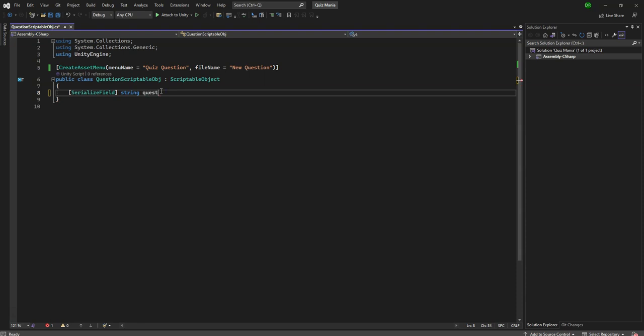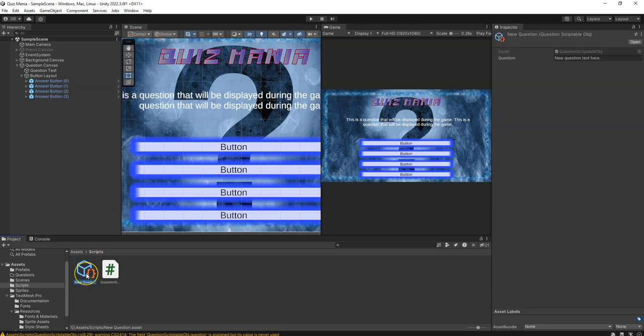So for example, I might just call this question, and I'm just going to give it a starting value. For example, this might be a new question text here. It doesn't have to be anything specific, because again, we can control that eventually through our inspector. Checking on our scriptable object, if I click on that new question, you can see that my question now says new question text here, which is awesome.